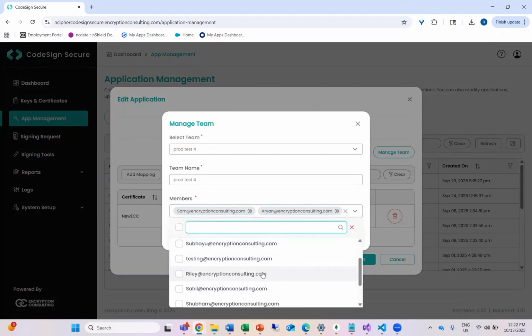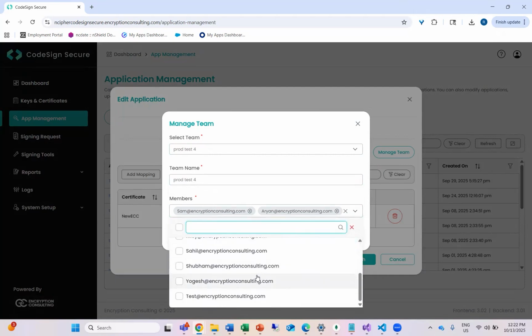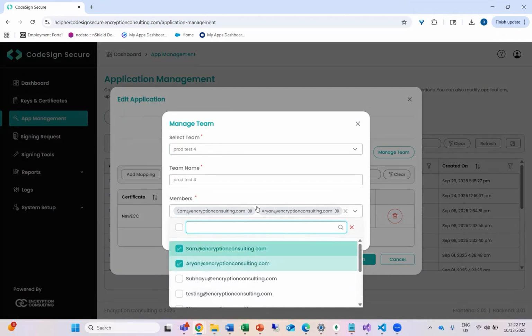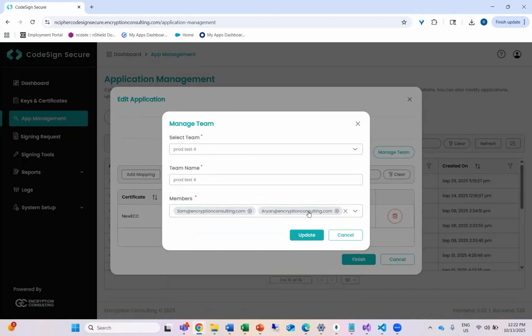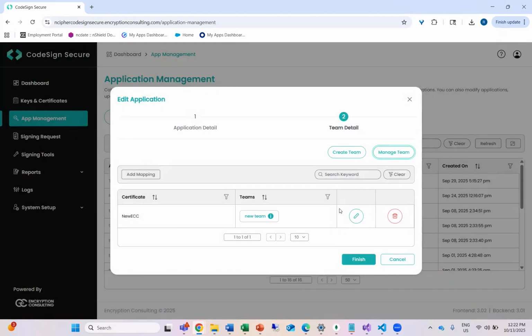So this is all done through Active Directory and only the users that are in Active Directory on CodeSign Secure can be added here. So right now we have Sam and Aryan as our team members, but I could add extra ones. I could remove people, that type of thing, just to keep management of the team up to date with any loss of staff or anything like that.